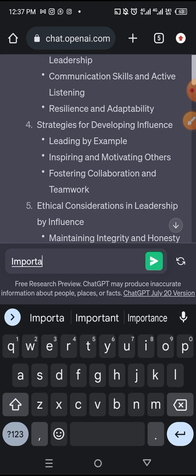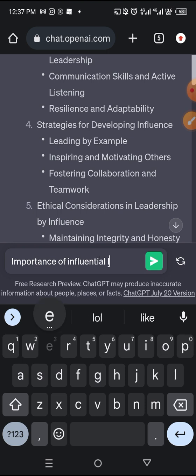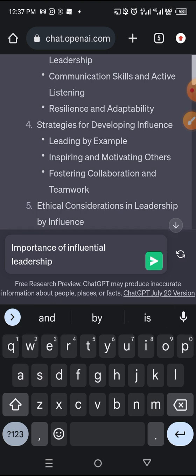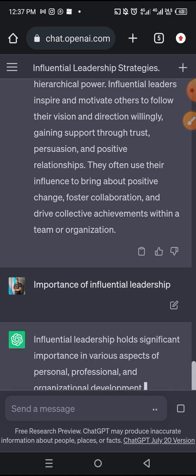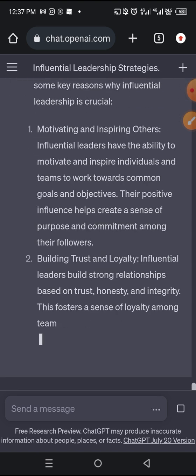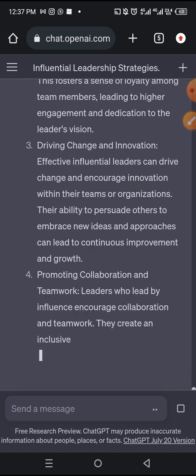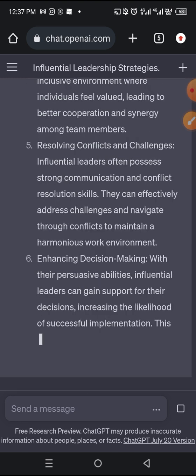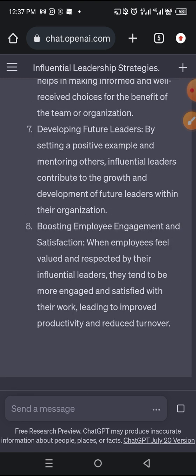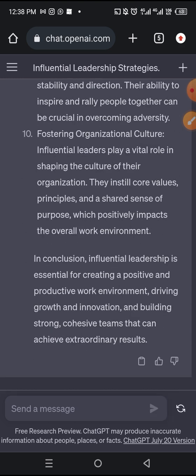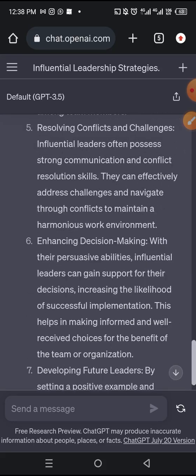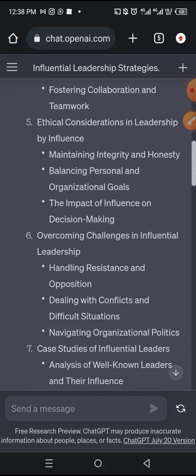The next one is to go to importance of influential leadership. So you click on it, importance of influential leadership, and you click send again, and it's going to help you generate it. Okay, see that? It's generating it. You see that? Wow! Your book is already full with all this information. That's why I said you can actually generate your ebook in 2 hours or even less with ChatGPT.